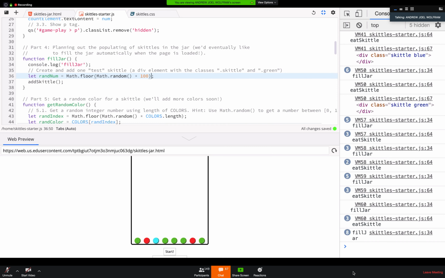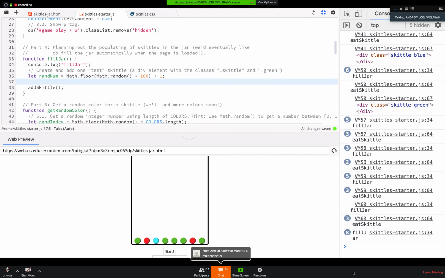And the reason for this is that math.random is inclusive of 0 but not of 1. So it is possible for math.random to return 0. And then math.floor would return 0, and then I would end up creating no skittles, which we don't want. So what I want to do here to prevent that is just add 1, which is what Ahmed said. Okay, so now we have a random number.